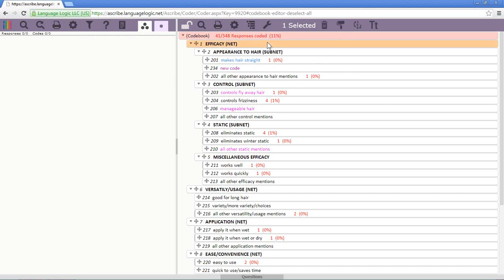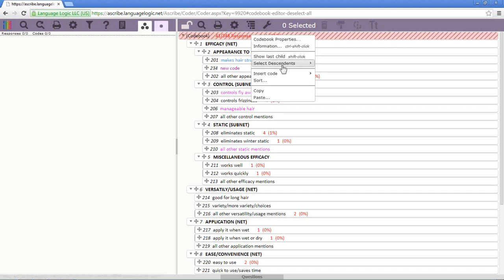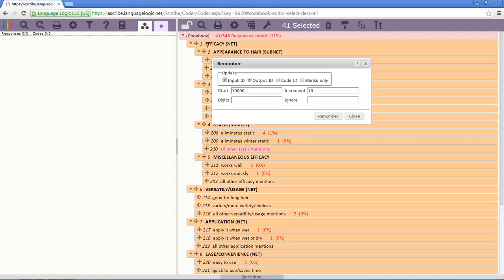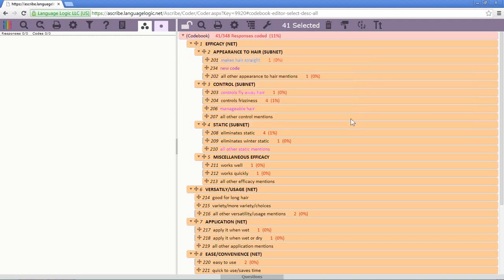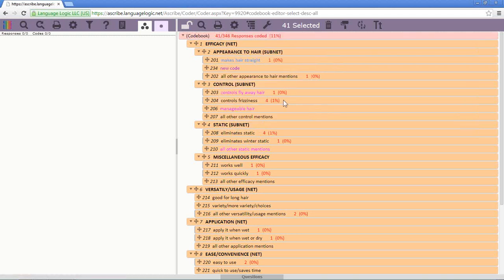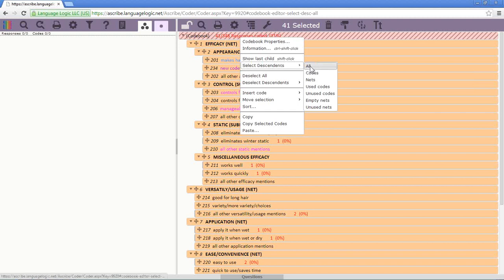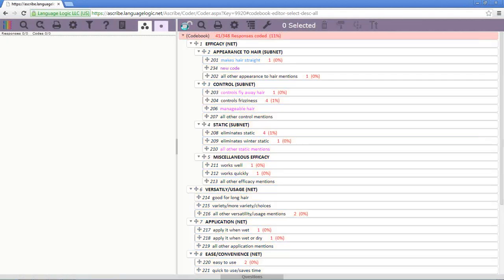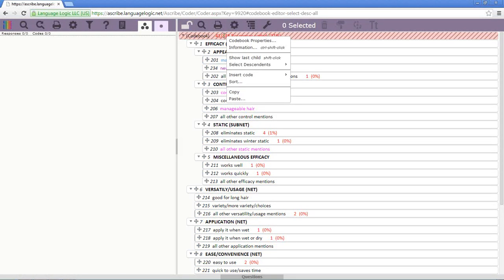The renumber isn't actually working today, and I just wanted to let everybody know that if I wanted to renumber my code book, basically I would select here. I'd be renumbering my nets and my codes. I select them, say what I want to renumber, and hit the renumber button. But again, that's not currently working. I've got somebody working on that right now to fix it. All right. Let's go ahead and deselect all.